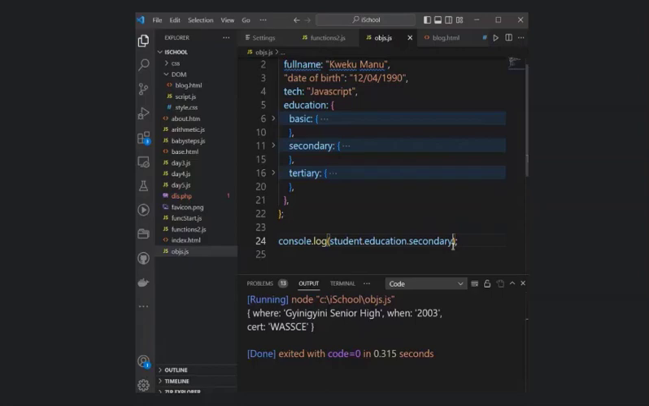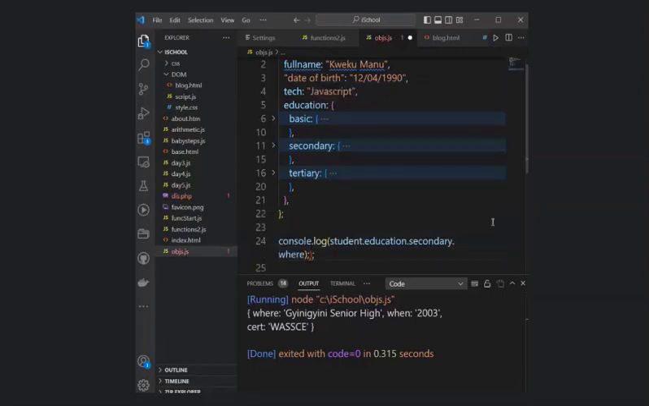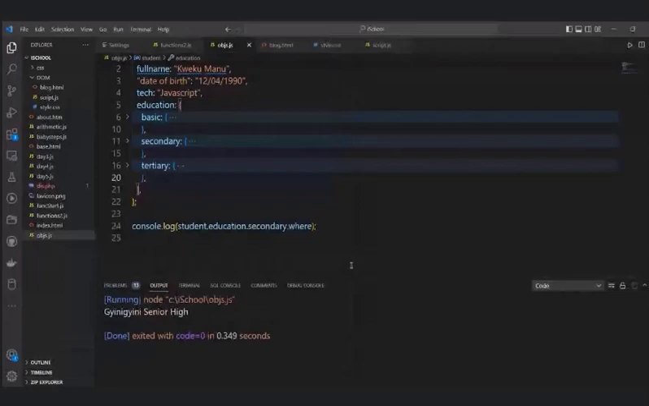And in the same vein, you can use where to actually target inside secondary. You can use where to target the next. So we are going to have Jene Senior High as the result.